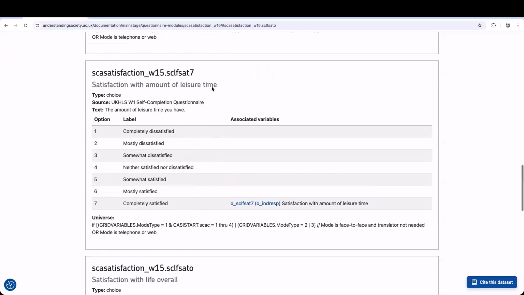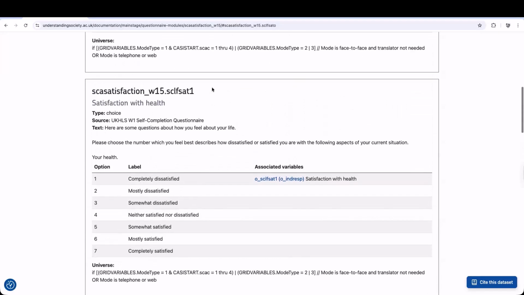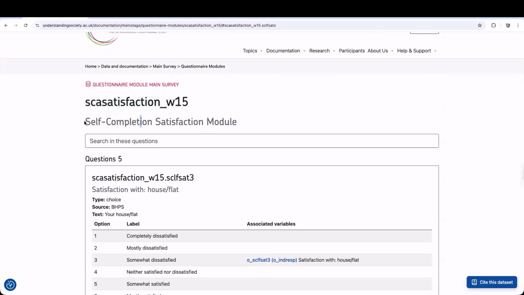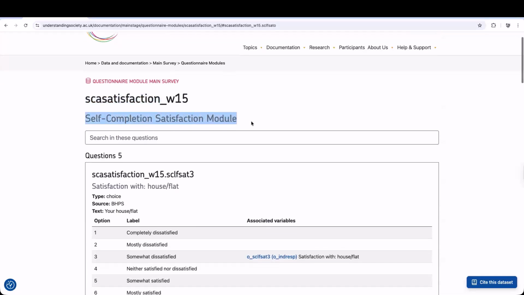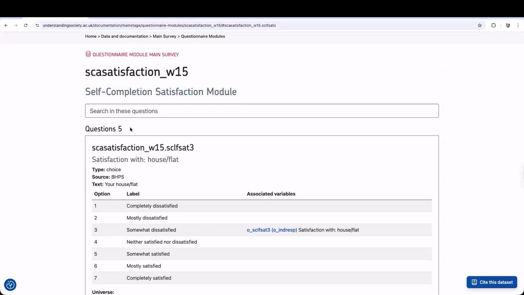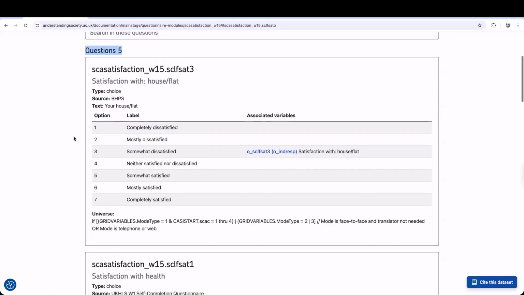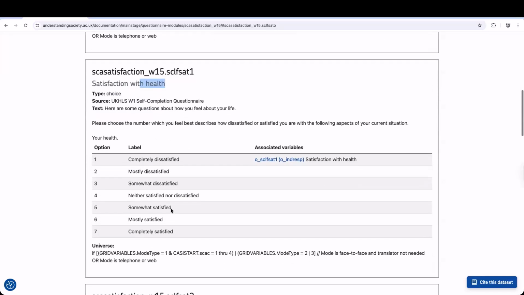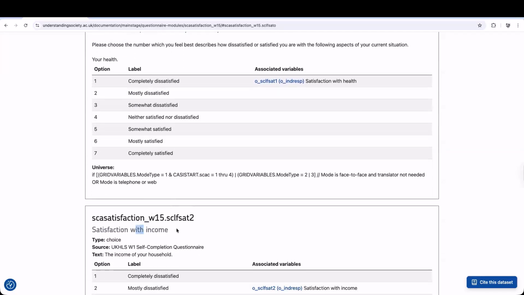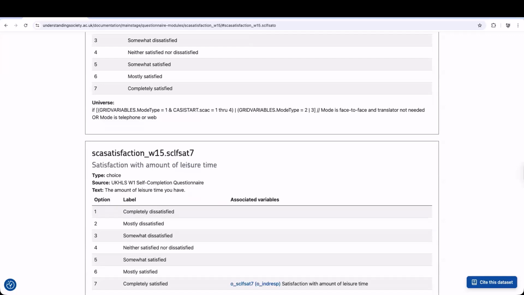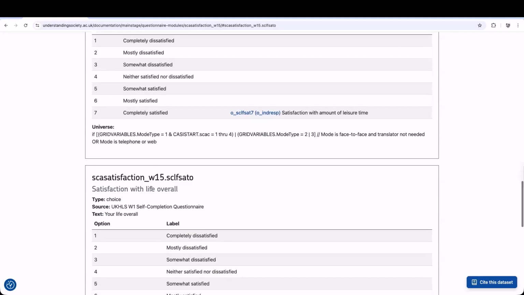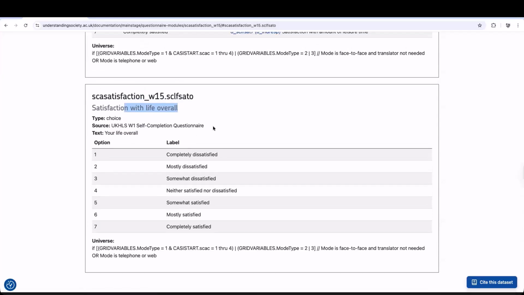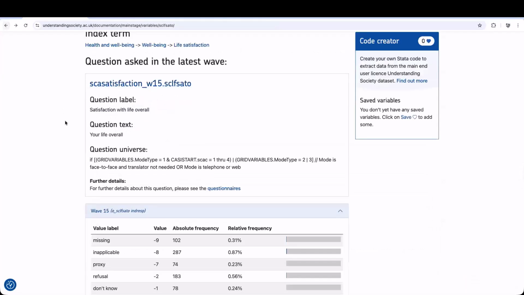But if you scroll a little bit to the top of the page, you will see the name of the module. In this case, the self-completion satisfaction module that has 5 questions. The one related with household, the one related with health, the one related with income, the one related with amount of leisure, and life overall. This is the one that we are interested in. So let's go back.